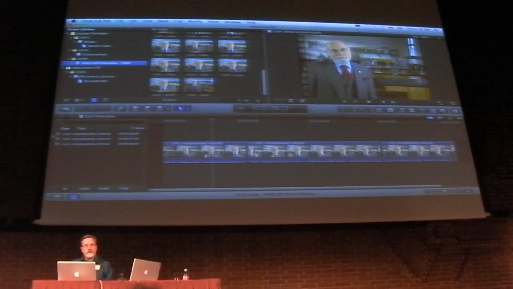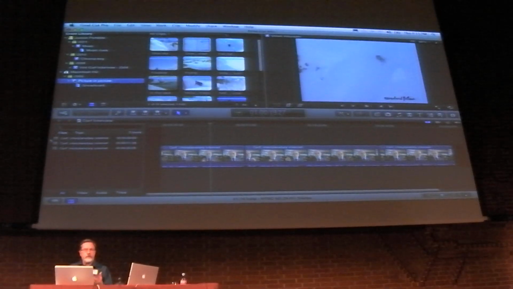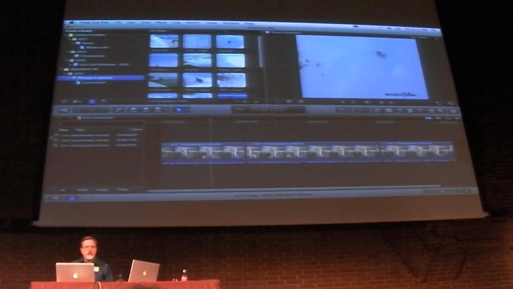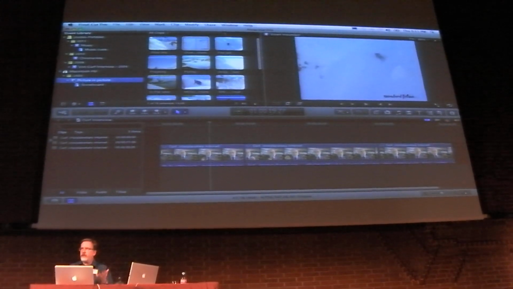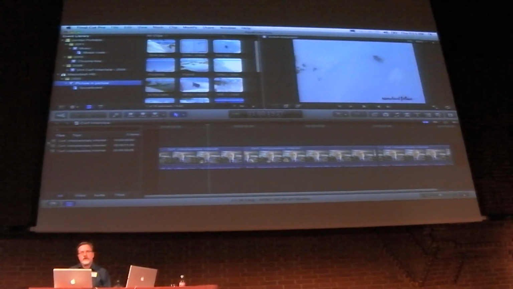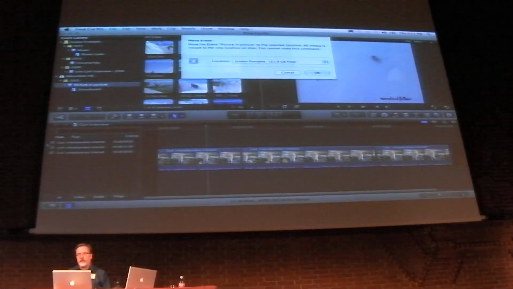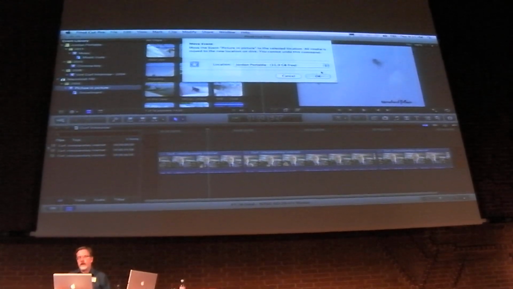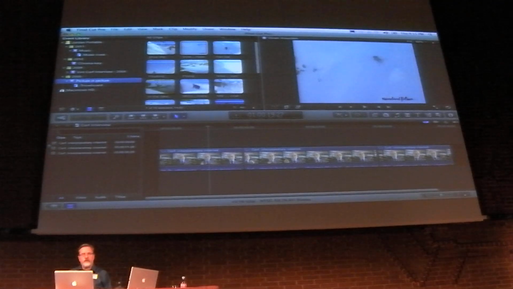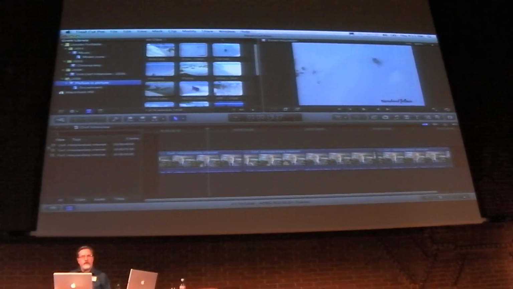And I realized that this picture-in-picture, for some reason, ended up on my boot drive. This is just stupid. Why would I ever put it on my boot drive? I need to move it. So you select it, you go up to File, and you say Move Event. It says, where do you want to put it? I want to put it on my portable drive. Great.